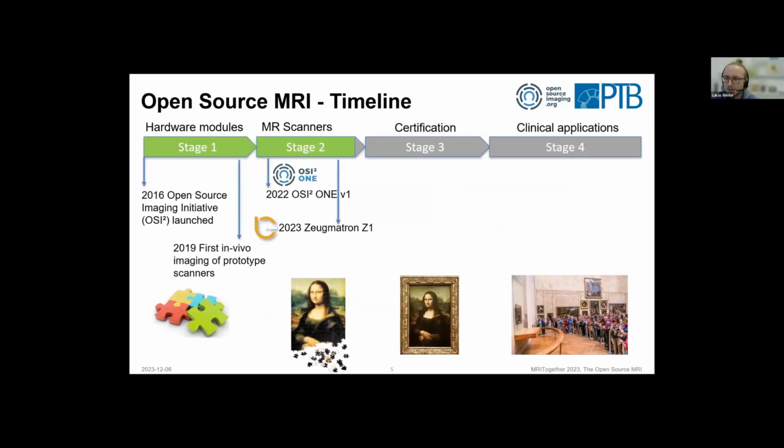So when we look at the timeline, it started actually very simple, just to formulate the idea that we need an open source MRI scanner, and there was basically nothing out there yet. There was some software work, but on the hardware side, there were very few modules. But then it picked up pace somehow, and after a couple of years, there were first prototypes, not completely open source, but that does not need to be. It gradually evolved. And then in the last 1 or 2 years, we now have full open source MR systems.